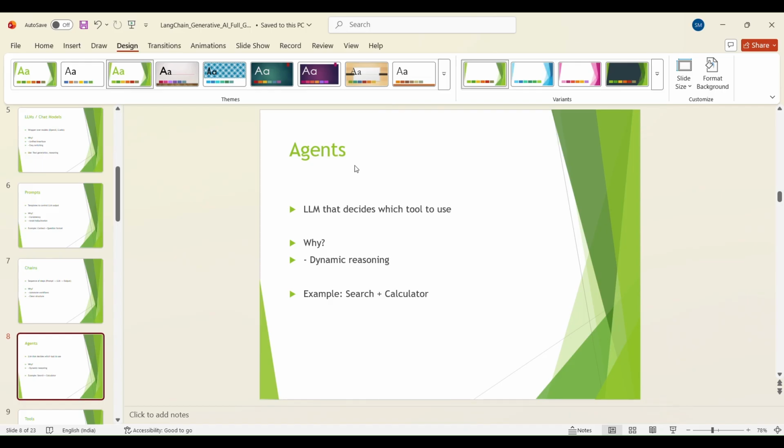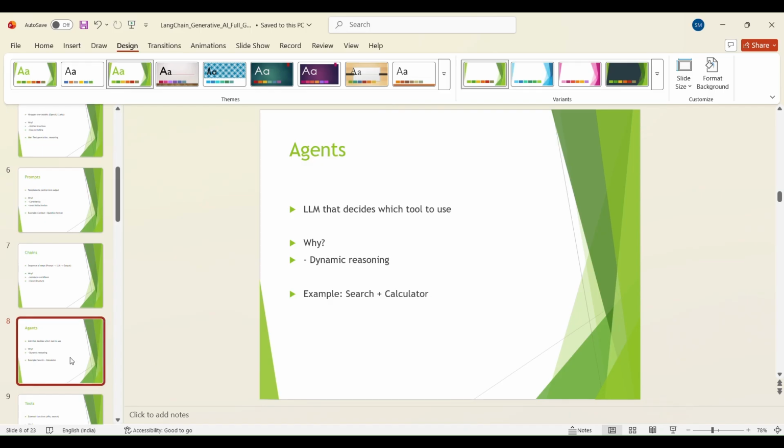And then here come agents: LLMs that decide which tool to use. When we want to access a tool, like I told you, you want to make an agentic AI agent for checking your calendar daily. Ideally it should do this early in the morning, by around 10 a.m., and give you a summary of the agenda for today and what meetings you are having. So this is for that only. And why? Because it provides dynamic reasoning. Example: search plus calculator.